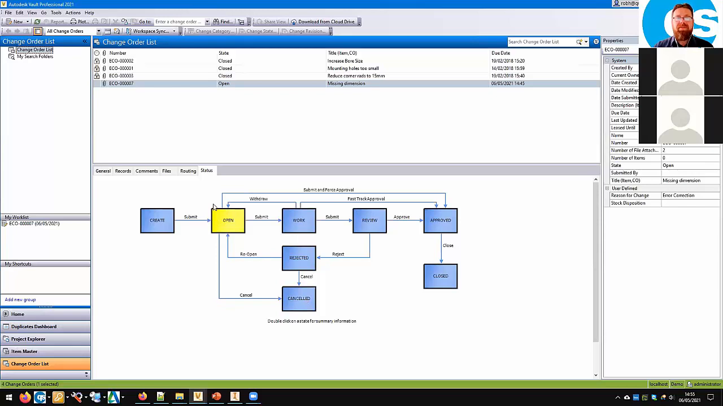You can also see the change administrator has a fast track to approve as well. This is for those situations where you may have performed the change on a Saturday morning, ready for a factory acceptance test on a Monday, and you're just making sure that all the paperwork's in order on Monday morning.